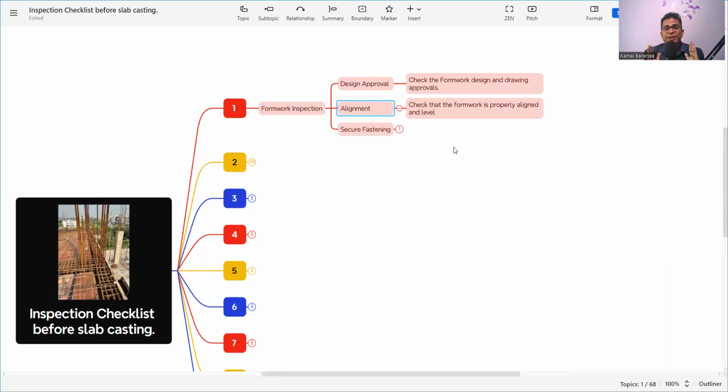What does it mean? If it is not leveled, that means we are not getting the concrete at the right place, because every slab has its own top of concrete or bottom of concrete. We will check whether this bottom of concrete, or the formwork top level, is equal to the bottom of concrete. Then we will get the right kind of slab as per the alignment or as per the designer's document. So first, design approval, then the alignment, and every element in place, that we need to check.